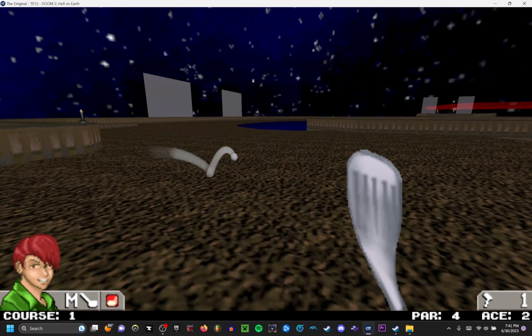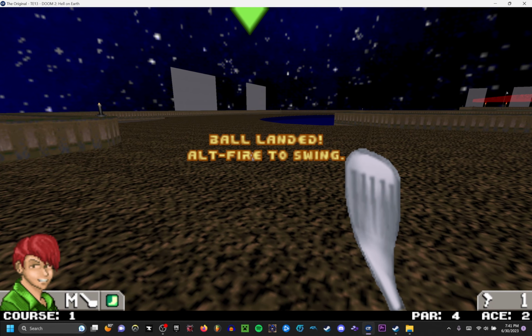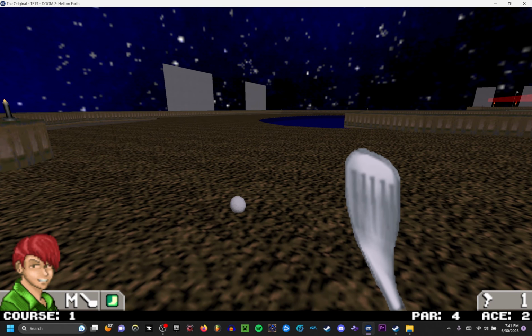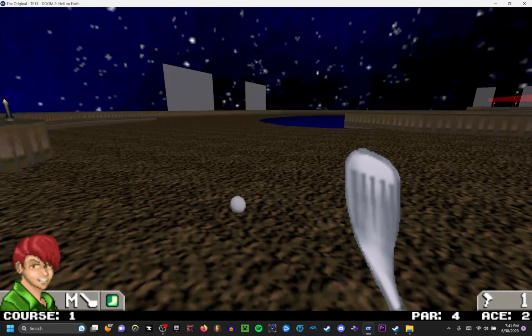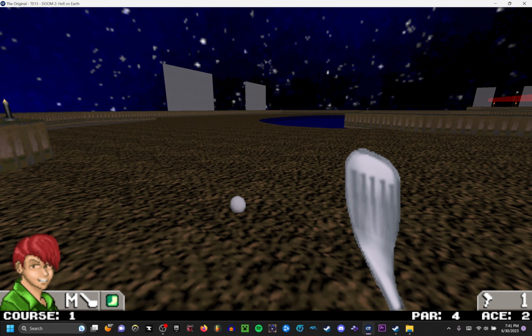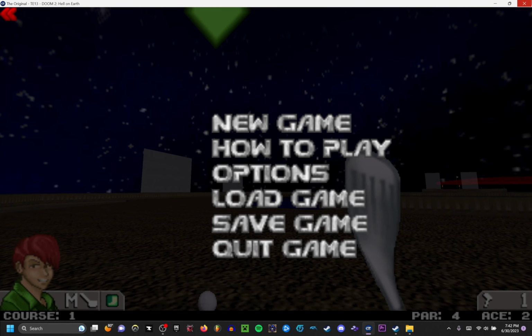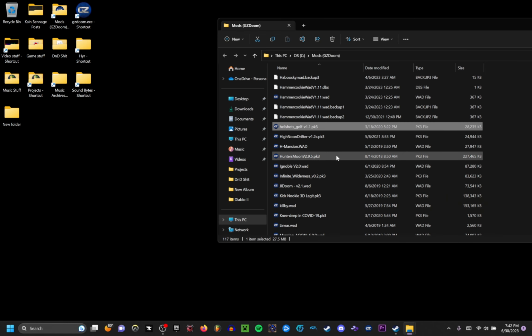Boom. We modded GZDoom. Where are these mods available? I like to go to ModDB. I'll link that one in the description down below as well, and I'll even include a link to a Google Drive folder that should be up for a little bit, where you can get some of my favorite mods. So that's all well and good.